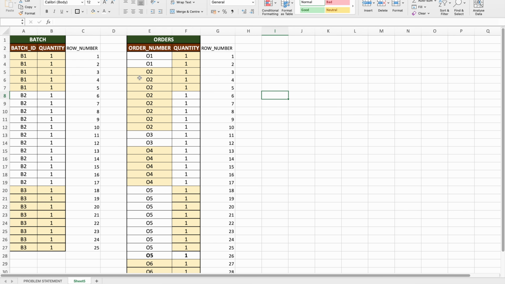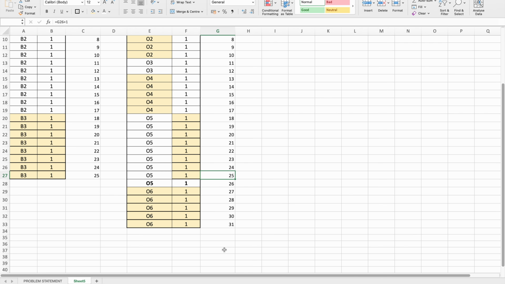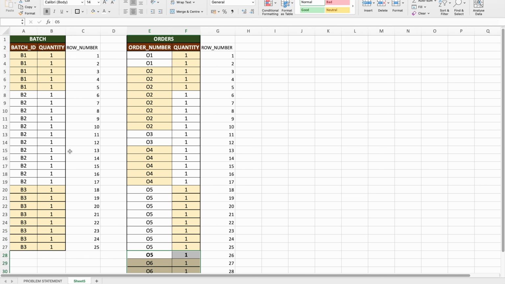Okay, so what basically I did is for every record in the orders table, I gave a unique row number using the row number window function. And then I did the same for the batch table. Now I can see that this 1 will join with this, 2 will join with this, and it will join until 25. But I know that I also need to have an entry for all the remaining orders, which probably will not have any batches available.